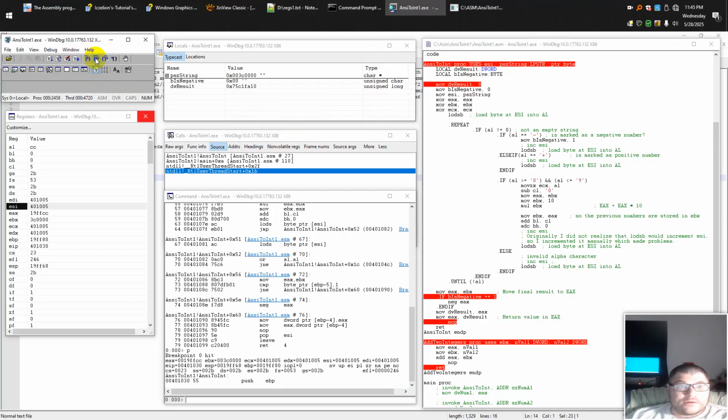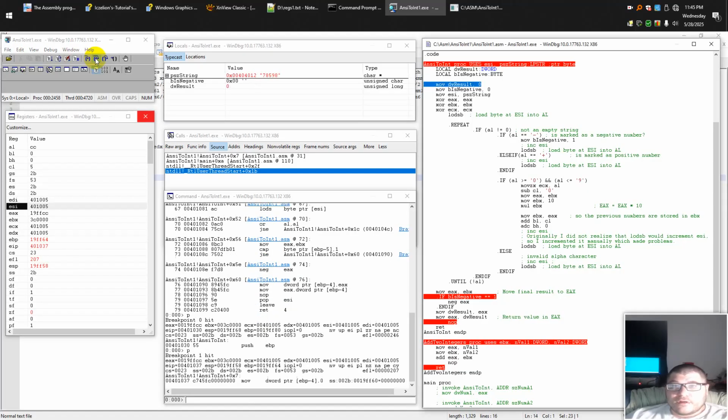Where are we now? Step over. Okay, so now we can see this char. We're right on this line right here, this W result, and we can see the value of this string, which is the 75,000 value.